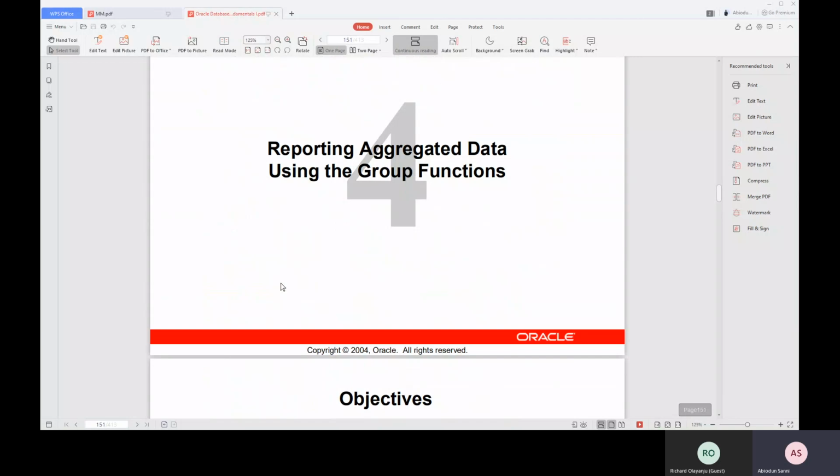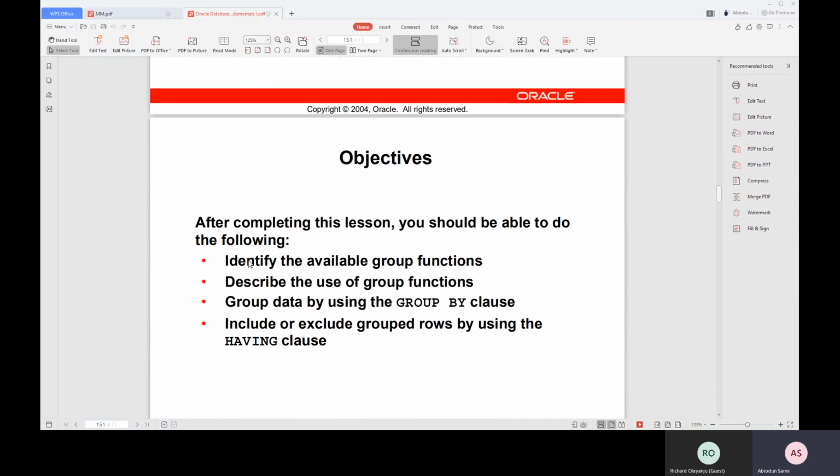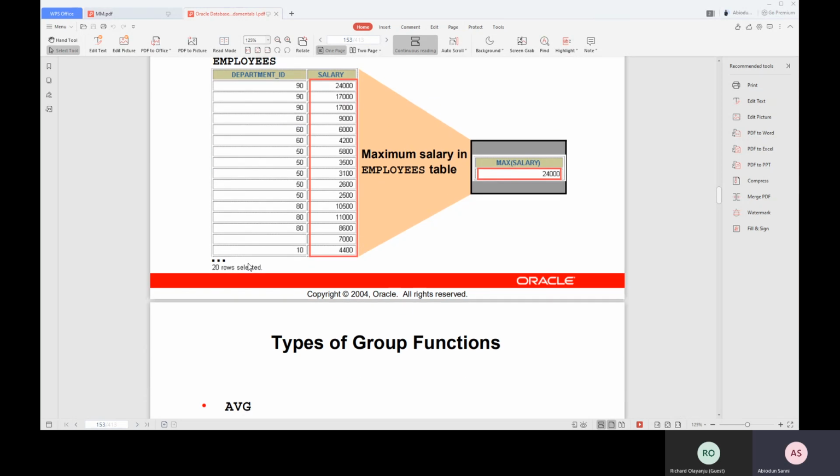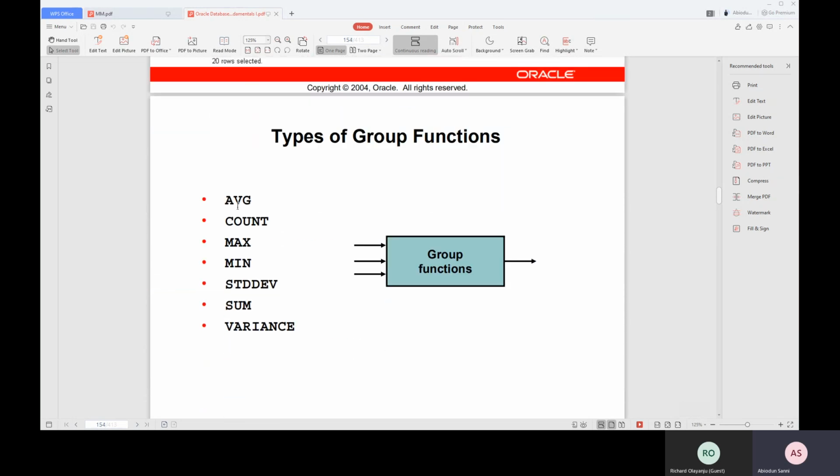Let's look at reporting and related data using the group functions. Firstly, the most commonly used are average, count, max, min, and sum. I don't really use this too, but I tend to use it here. Let me see if we have this in MySQL. I think we have it. Let me check.